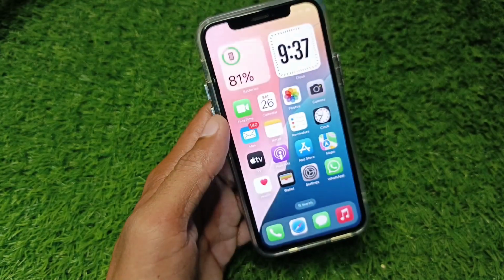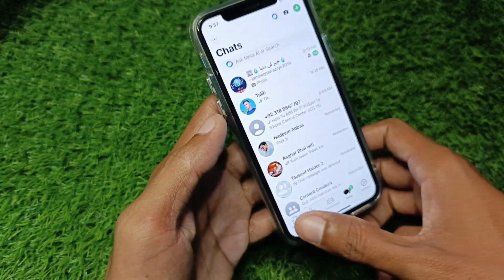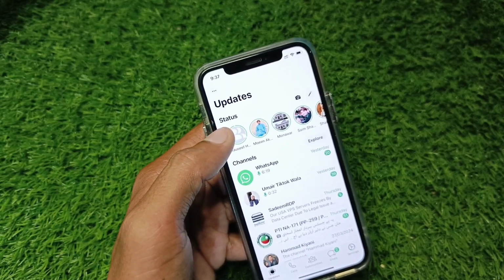So guys, after doing this, you need to go back, open your WhatsApp again, and open your updates tab. And from here, you can like your status as you want.